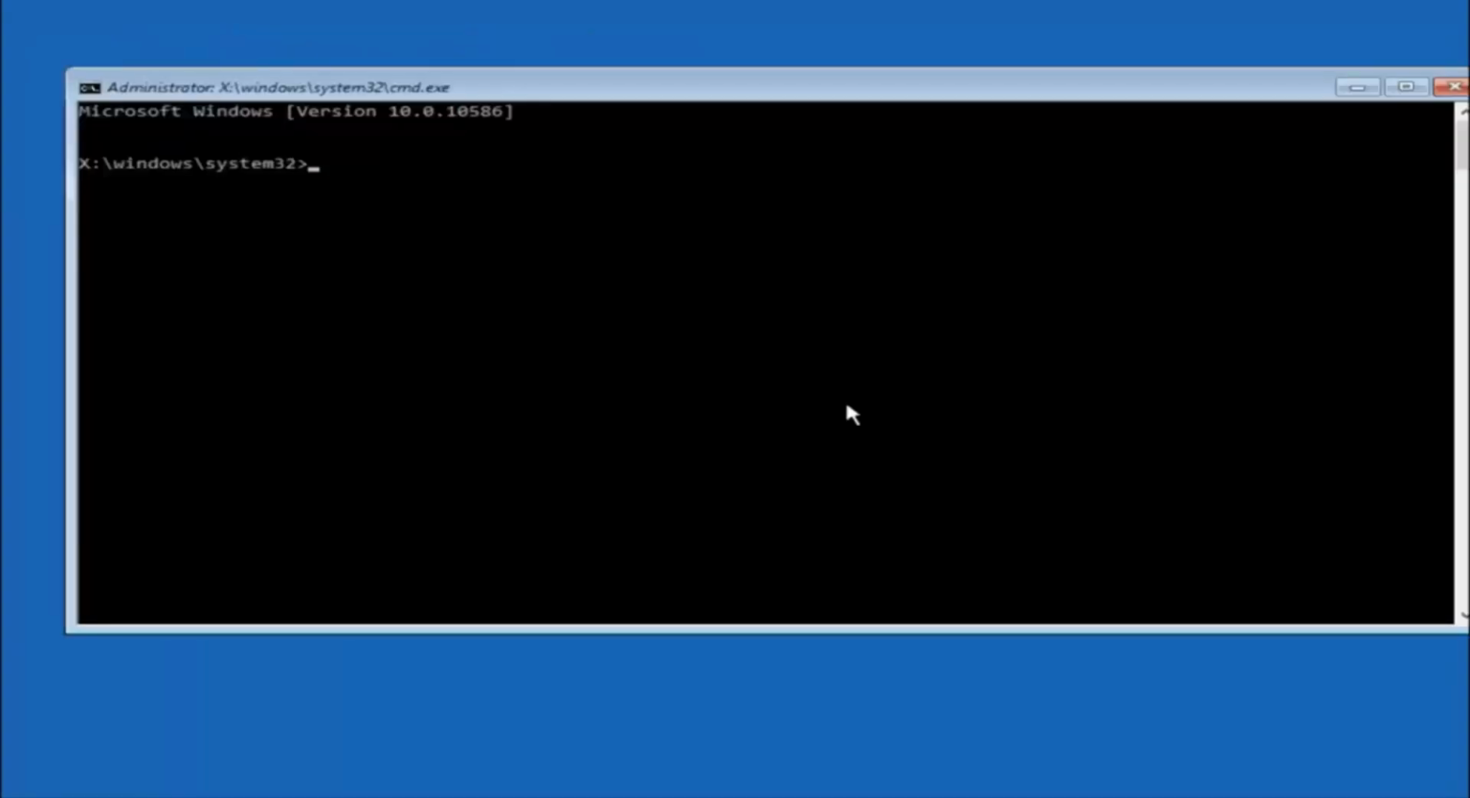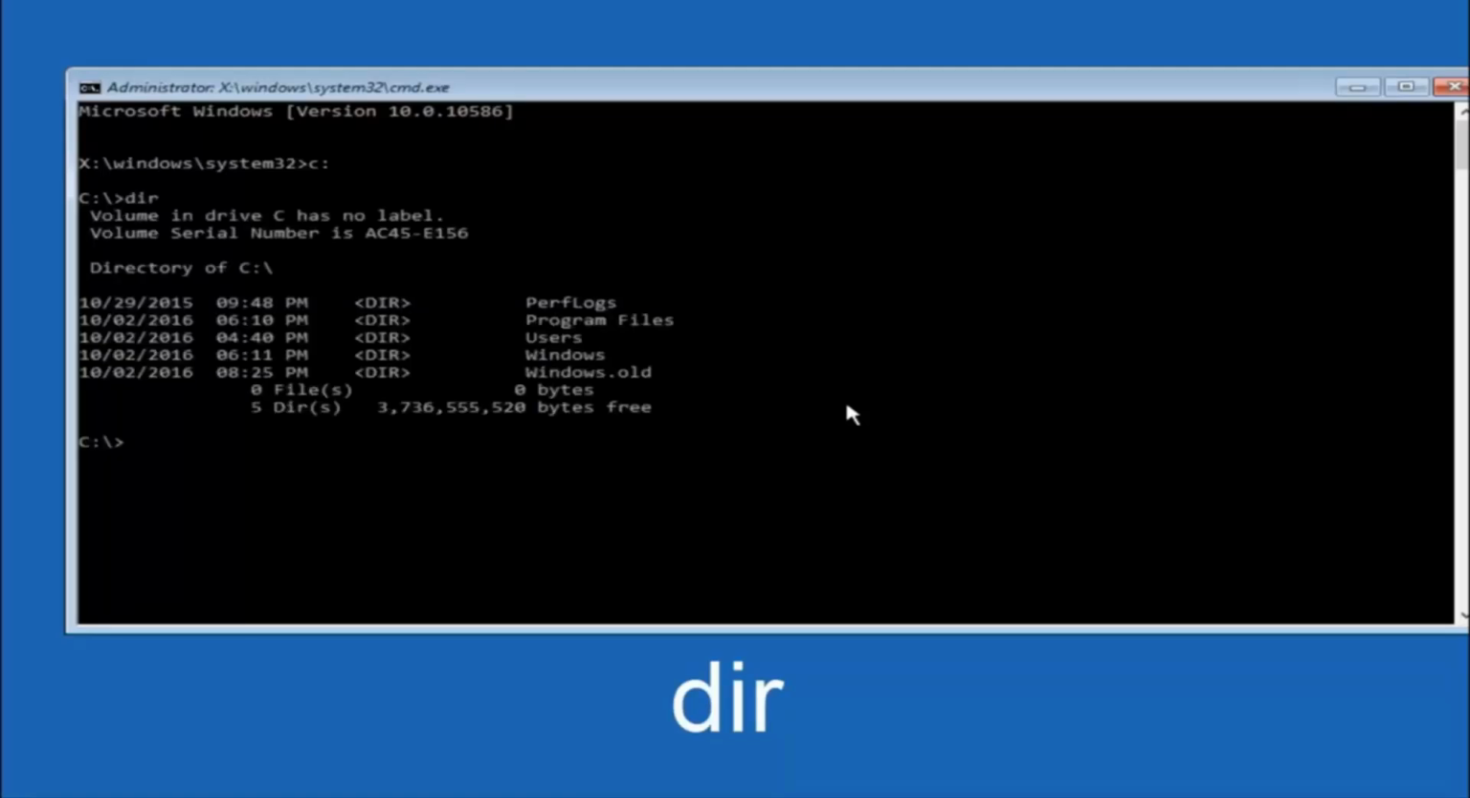Okay, so the first thing we should do is type our main hard drive here. In most cases it should be the C drive, so you just type C colon and then hit enter on your keyboard. Once you're underneath the C drive, we're going to type in dir and then hit enter on your keyboard. It should have program files, users, and Windows all in there. That's how you know you're in the right directory. In some cases, it might be the D drive as well, so just keep that in mind.